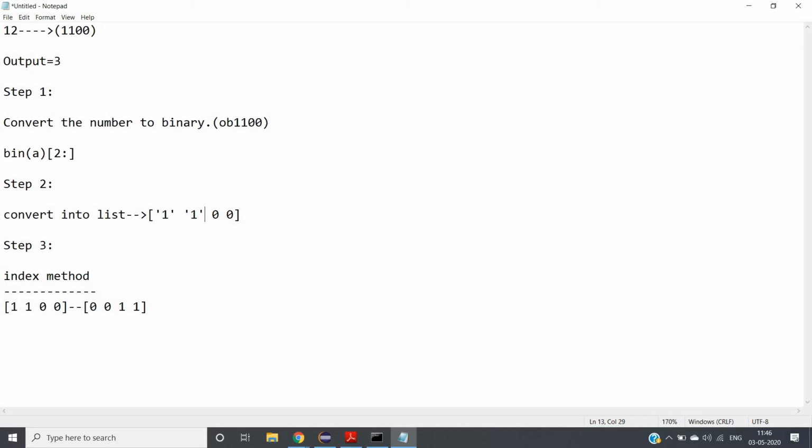There will be quotation marks, because when a string is converted into a list, each element of the list is one character, and that we denote using quotation. In step 3, we have to find the index of the first 1 from the right side. The index method finds the index position of the element where it appears for the first time from the left, but here we need it from the right. So we will reverse the list and apply the index method. Suppose our list is 1100, we reverse this and get 0011.